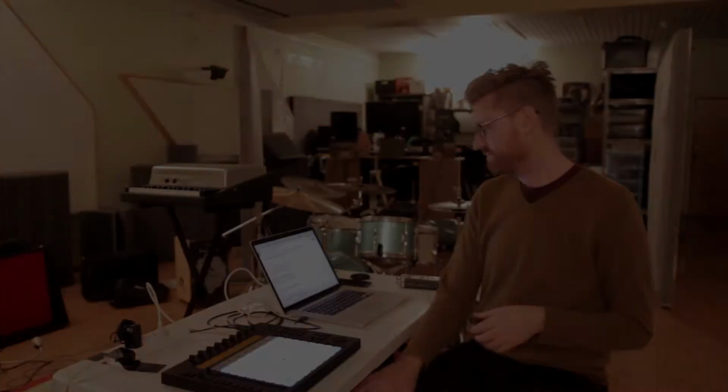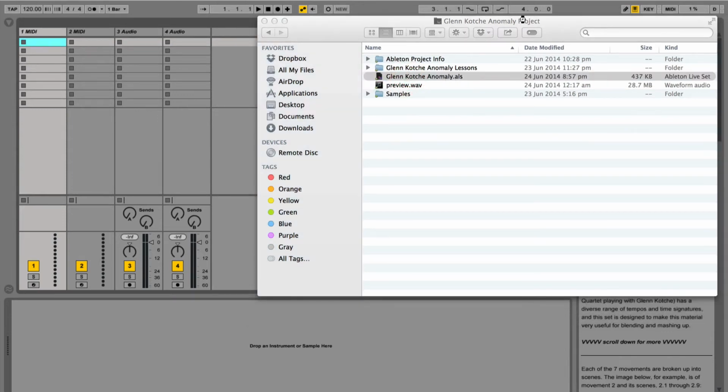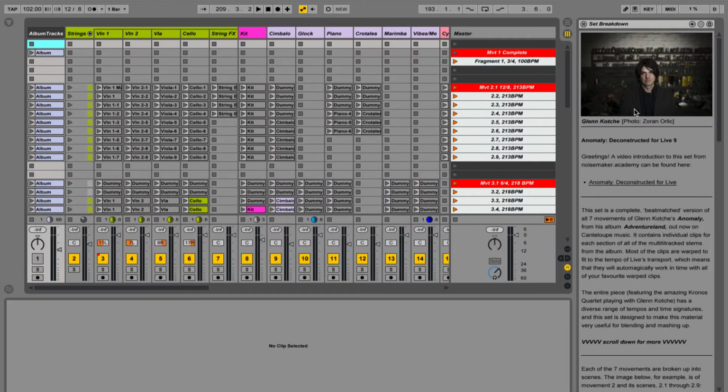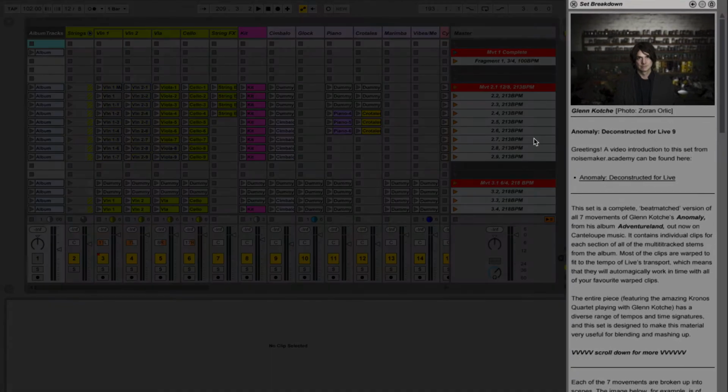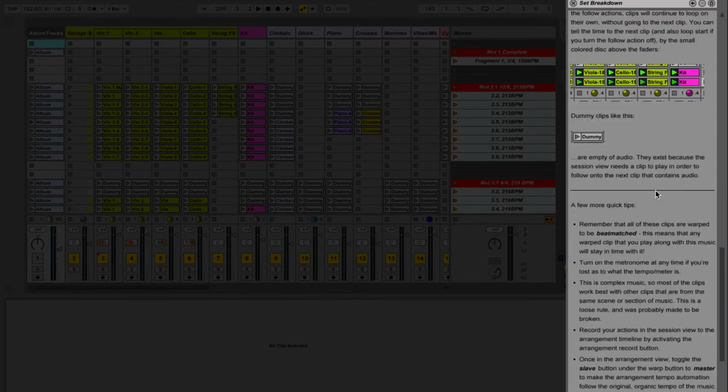The entire piece, which features the amazing Kronos Quartet playing with Glenn, has a range of time signatures and tempos, and the Live set is designed to be played in this kind of way. I'm going to show you a little bit how to do this now. We'll start first by talking about how to get started with using the set. When you first open up, you should see this lesson on the right-hand side. Have a read through this to better familiarise yourself with how the set works, if you're still wondering after watching this video.